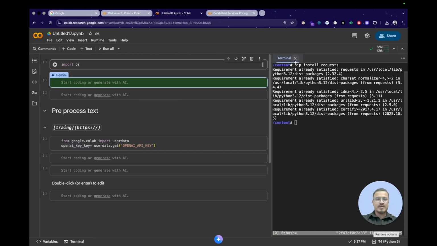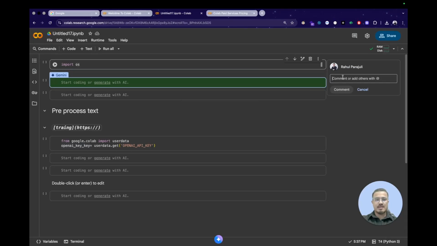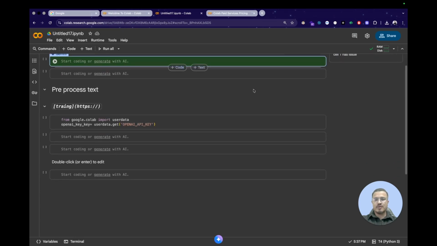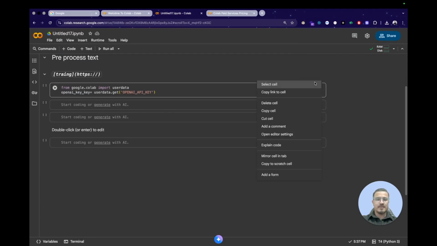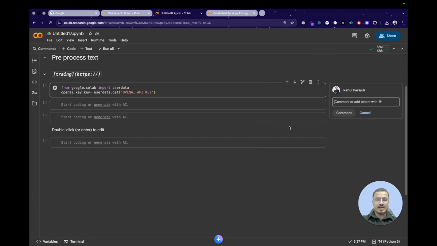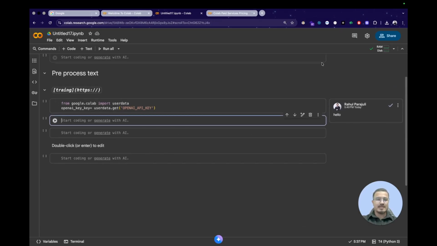Another good thing about this is, whenever you are working with a team, you can always comment on different cells. Let's say cell 1 has an issue, for example. You can just comment that, right? It will put a comment on your cell 1, or whichever cell that you have selected. You can just add a comment, hello, for example. This will be tagged to the cell that you selected, right?